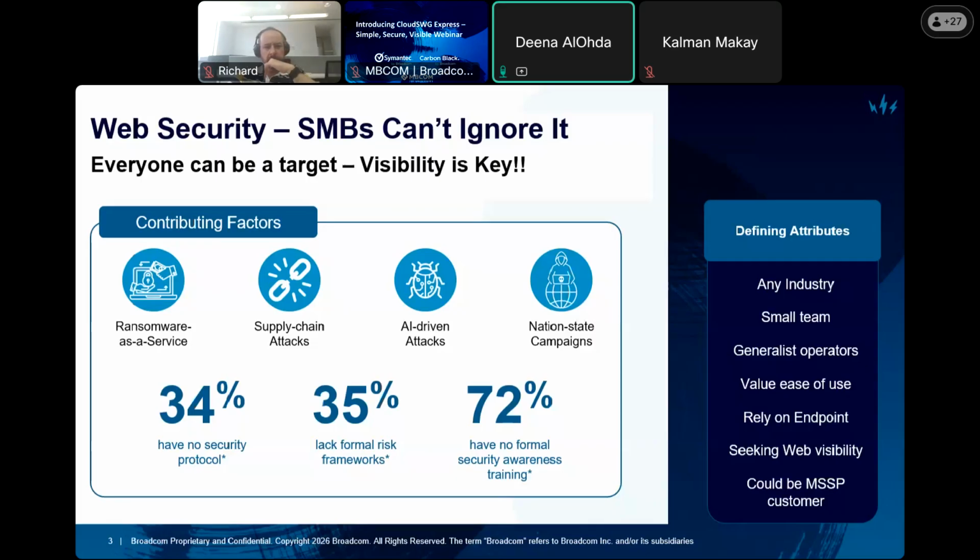In the shadow of these attacks, smaller organizations are actually at a significant disadvantage compared to large enterprises. You can see the statistic at the bottom of the slide. Nearly 34% of them have no security protocols in place. Many also lack a formal risk management framework to guide the implementation of security controls.